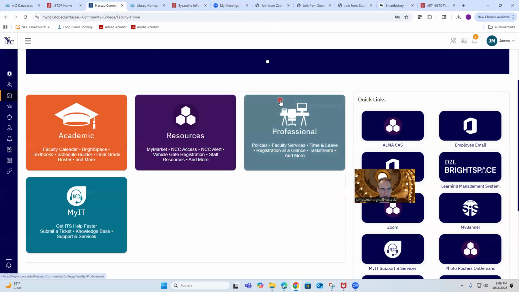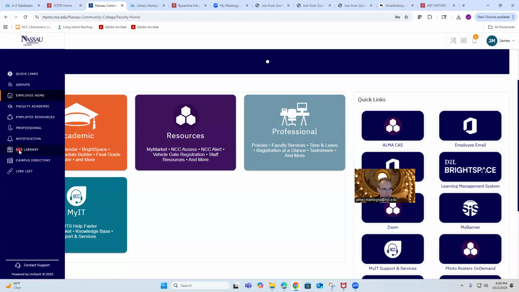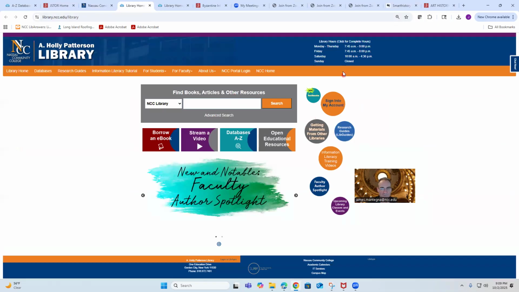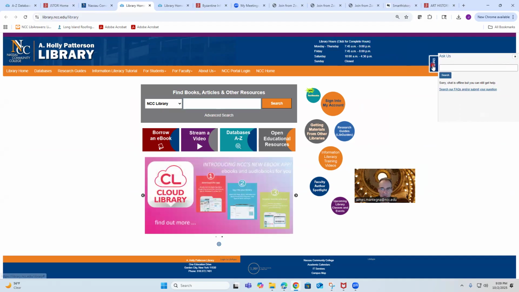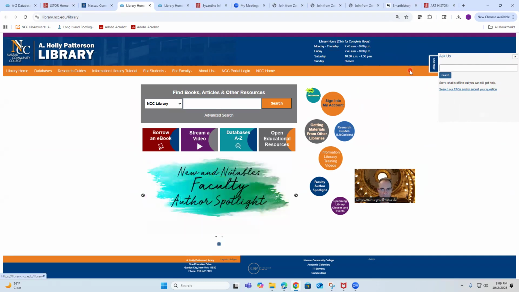So once again, here's my portal page, NCC Library. You have the library hours here and the chat widget, which will be live during these hours. If not, you just put in an asynchronous request and we get back to you. That can be converted to Zoom. You're going to have questions. You also have my email, so please reach out to me.